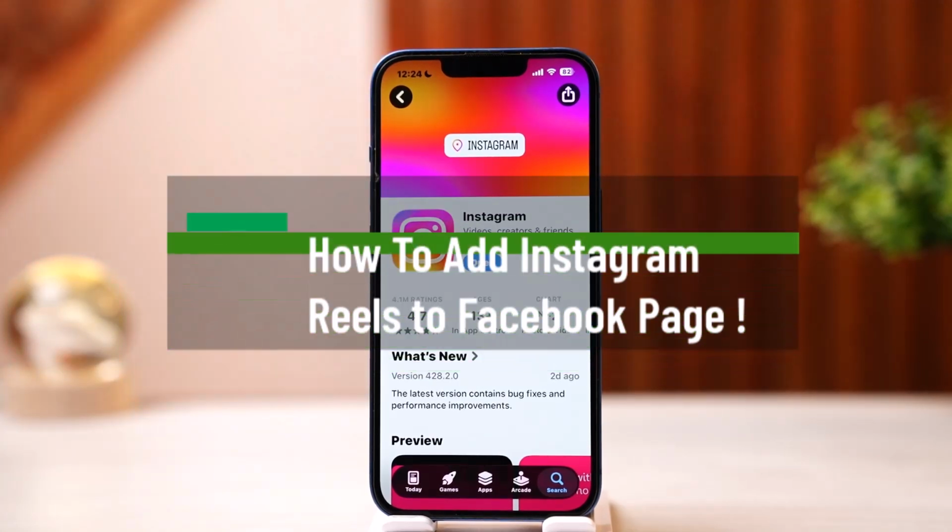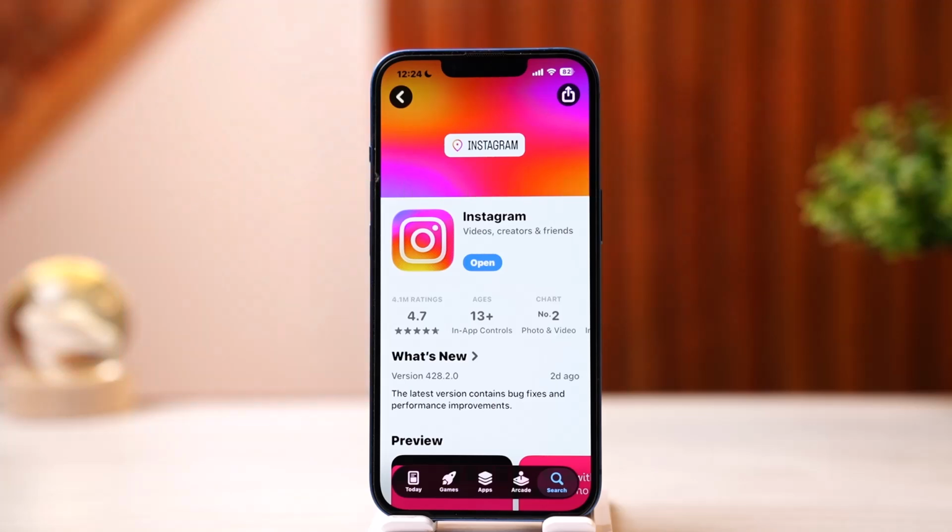Let me guide you through quick and easy how you can add Instagram Reels to a Facebook page. Well, the process is simple. First things first, you'll have to connect your accounts in the account center.